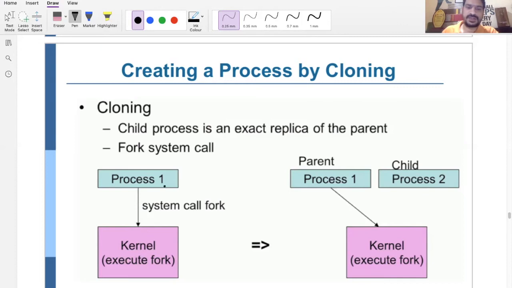So if we have a process P1, then this P1 has executed the fork system call. Obviously this is a system call, so it will run in the kernel. So this kernel is going to create another process, which is a child process. So we have two processes right now, P1 and P2. Both have the same resources. Both are replicas of each other, but there is the concept of parent and there is a concept of child.